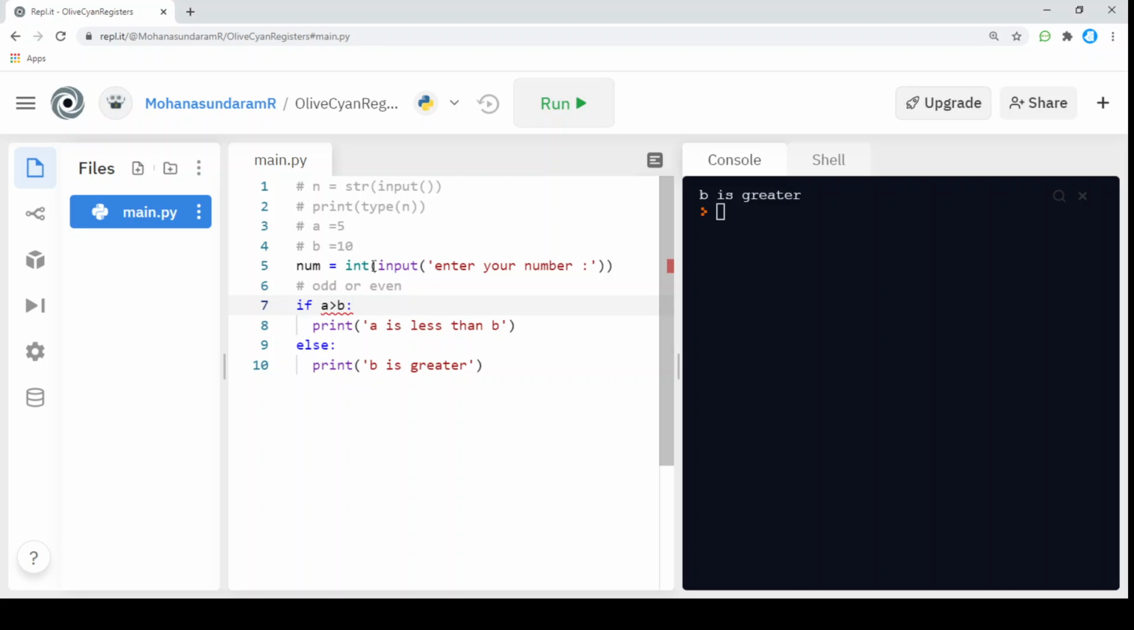The input must be an integer. This is something like a welcome note for the user, just giving a description about what the user should do. I'm saying, enter your number. And here I'm going to pass my condition. What would my condition be? I'm going to check whether the number is odd or even.